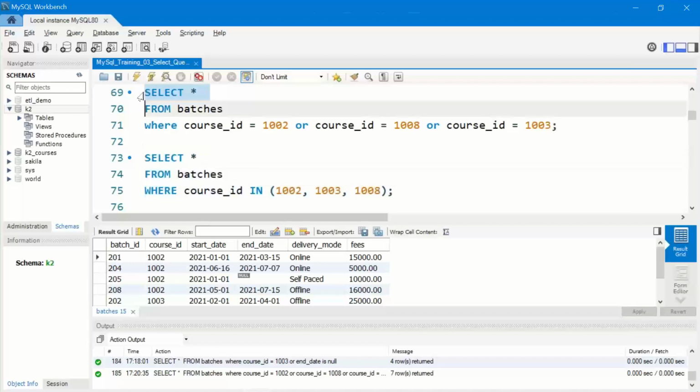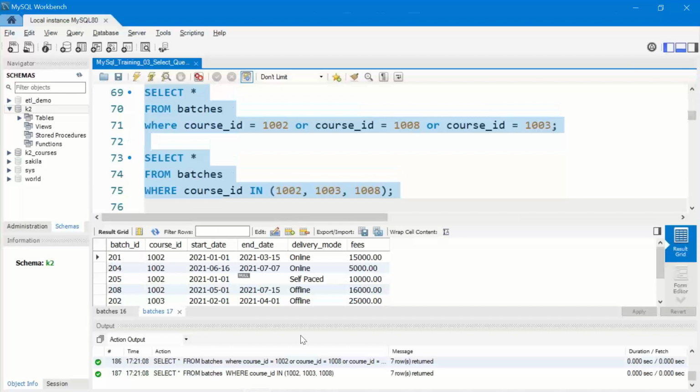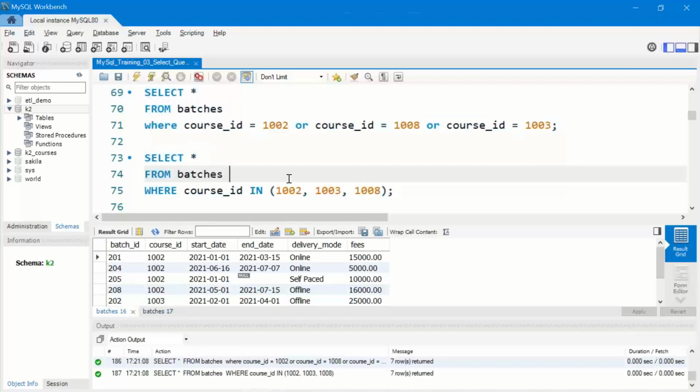Same output. Once again, let's run these two queries together and see the output. 7 rows selected, 7 rows selected. Both of them give you the same output. So when you have these multiple OR conditions applied on the same column, instead of using this kind of query, you should go with an IN condition.